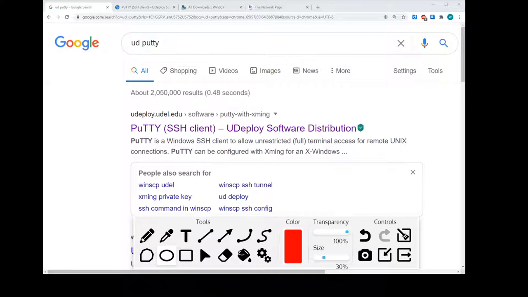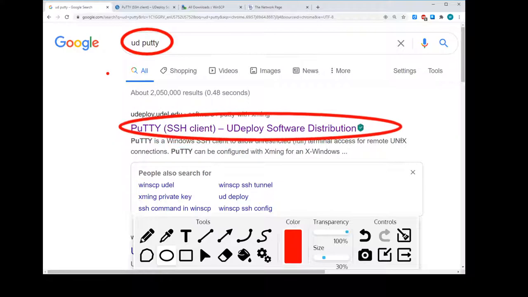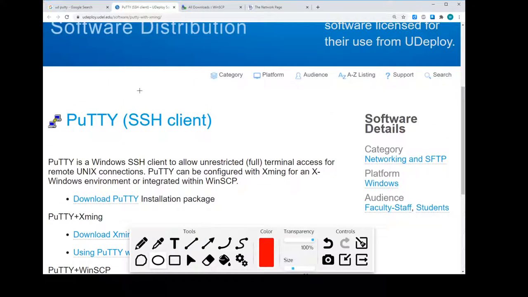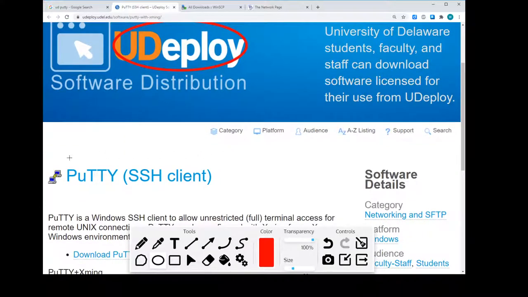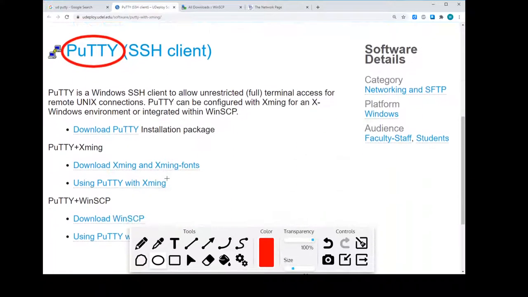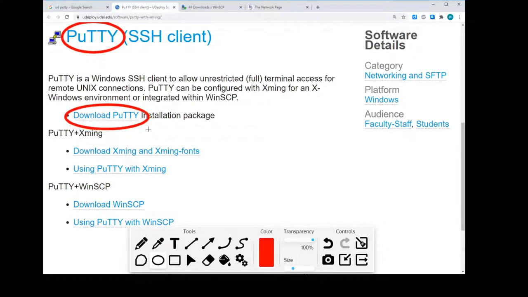Okay, so I've opened up a web browser, Chrome in my case, and I have done a search for UD Putty, P-U-T-T-Y. My first search result is exactly what I'm looking for. It's the Putty SSH client that's in the UDeploy software distribution. So I'll click that button. And this page will open up, and we'll see we are in UDeploy, of course, and it is Putty that we're trying to download. And here is the download, right there. Now, click that button.